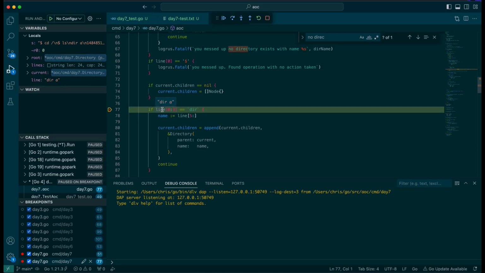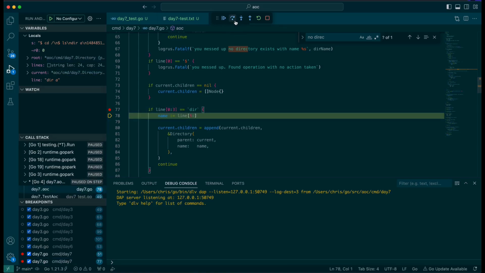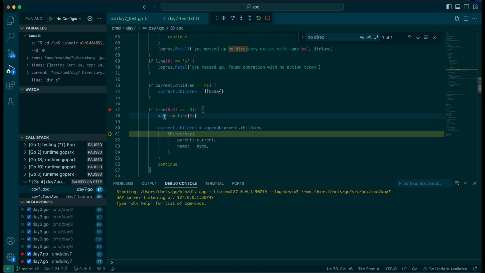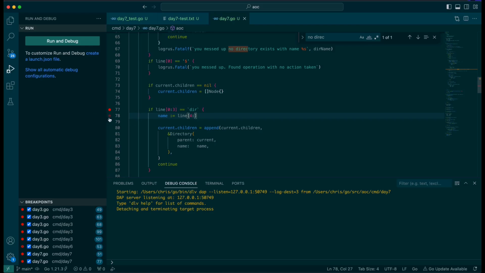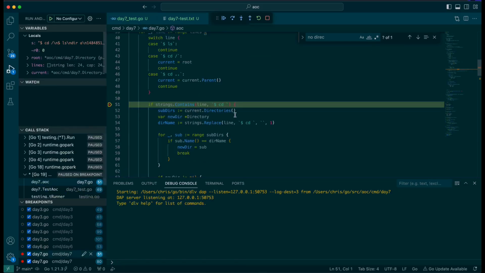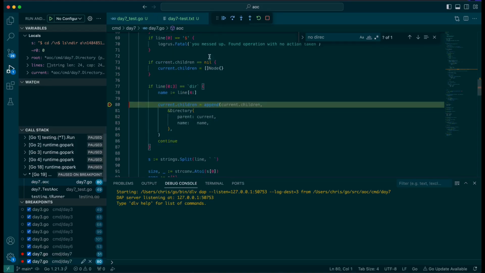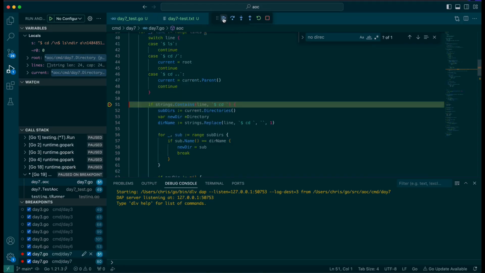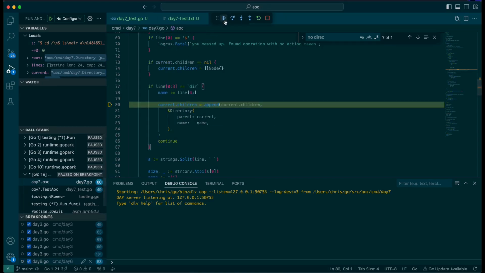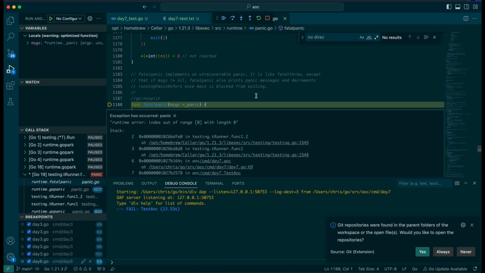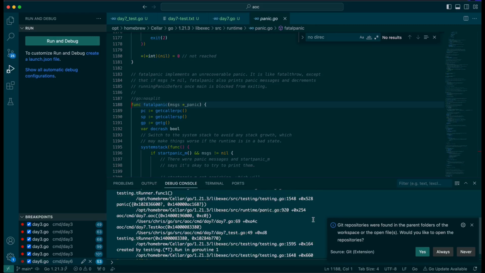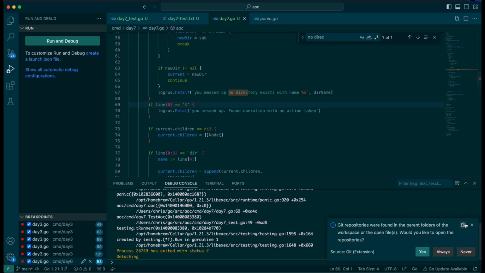Yeah, okay. Oh, wait a second. There we go. I think that's it right there. We'll just debug it real quick. Yep. Okay. It panicked. Right.